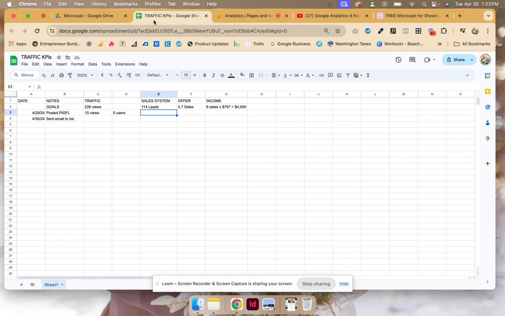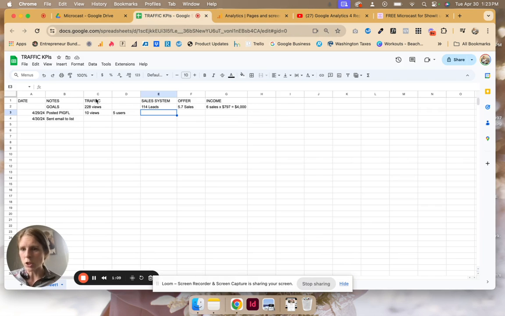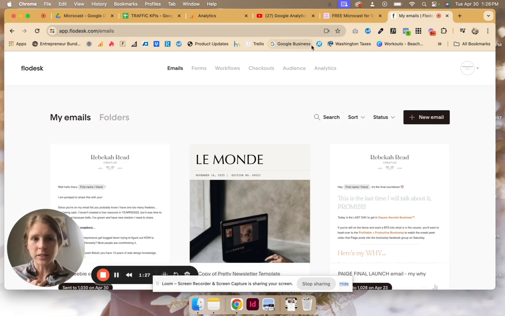And I just created a quick little spreadsheet for tracking this particular page. I just put my goals. And then leads would be how many people purchased or clicked or filled out the form. So how I plan on doing this, I pulled up my Flowdesk, is I'm just going to do it manually. There might be a way to tag them, but this is just how I'm doing it.